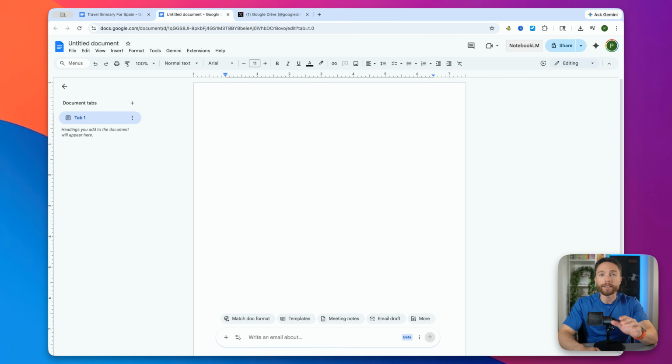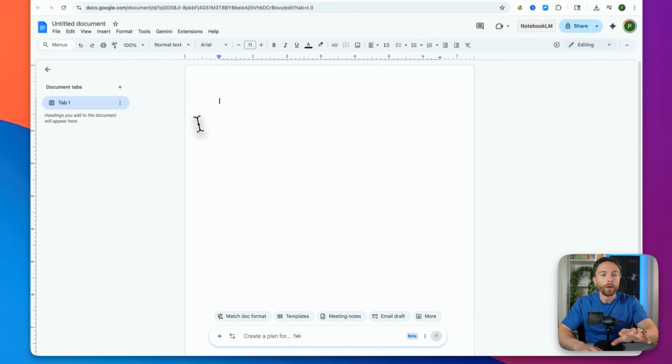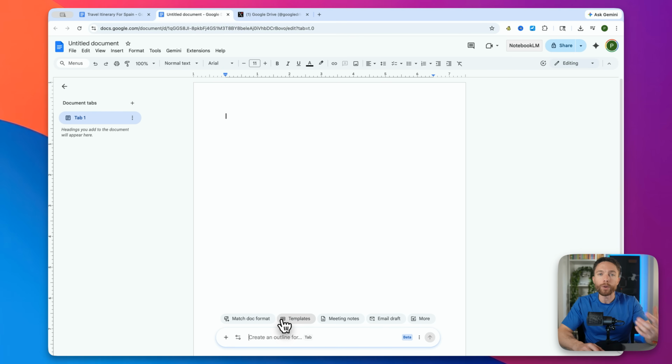Within Google Documents itself, you can also do some new pretty cool stuff. So you'll notice down here at the bottom, you now have a Gemini bar where you can ask it to create things for you. So right here, I already have a document that goes over my travel itinerary for a trip I did in the past to Spain. And I want to use that as a template for a new trip I'm taking in a couple of months to California.